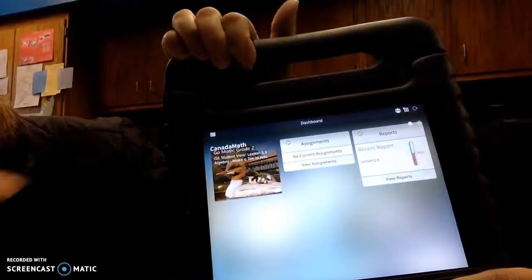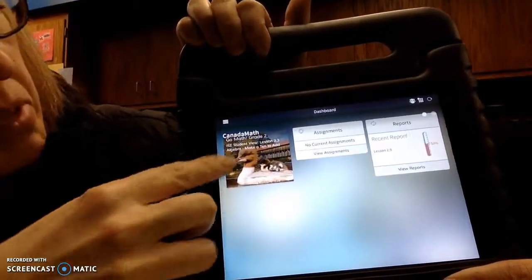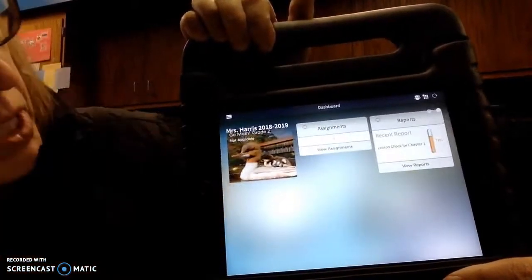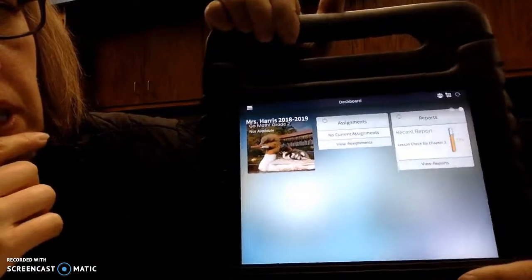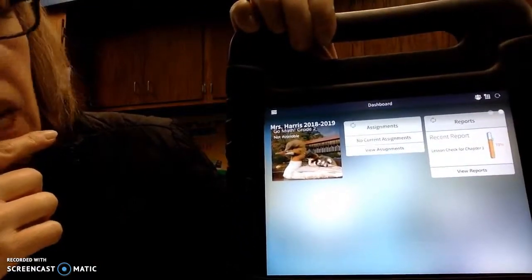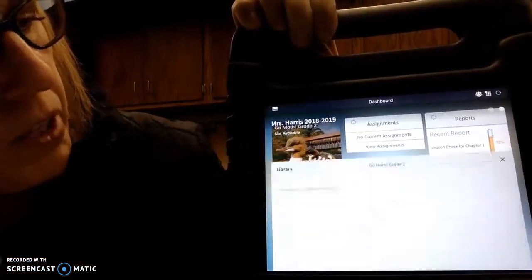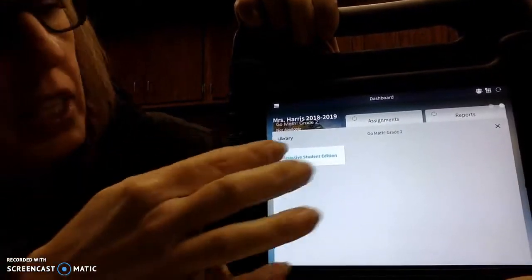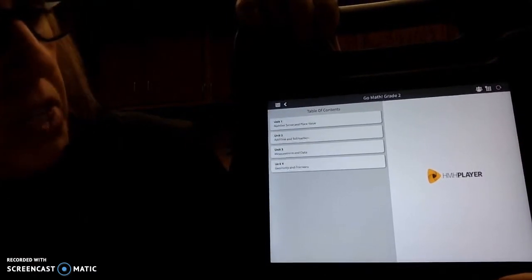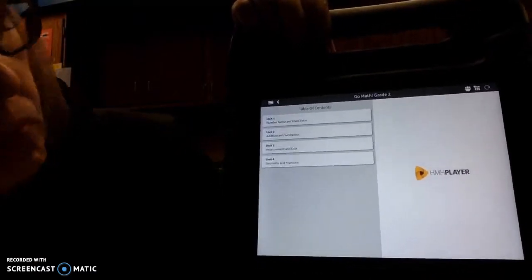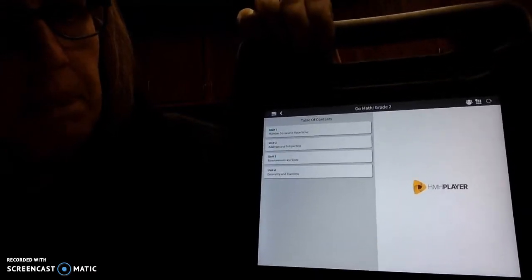And then just the same thing as Mrs. O'Neill, if it says Mrs. Canada from last year, then I'm going to swipe it to the right, and it'll come up with my name, and it'll come up with the year 2018, 2019. And then I will click View Library, the same as Mrs. O'Neill, click the Interactive Student Edition, and then you will do the same thing that Mrs. O'Neill did in the first part of this video. Just make sure you follow the directions on your paper. Thank you.